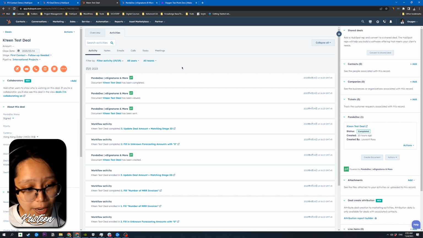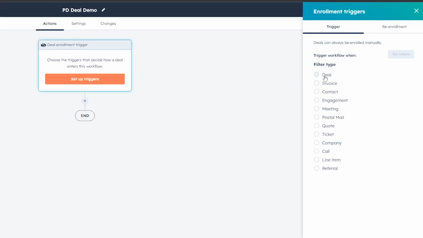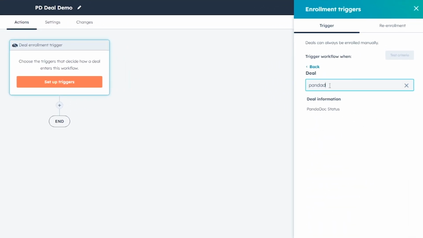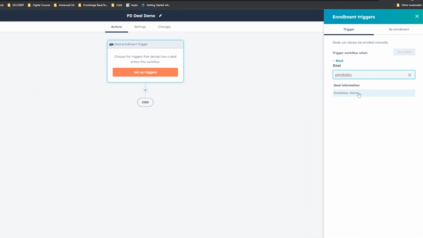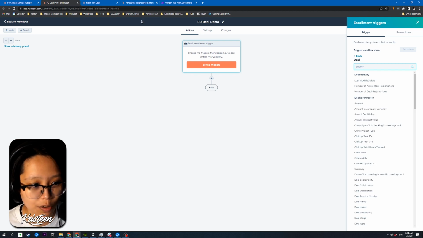Now, the problem with the PandaDoc integration is that even though you can see the PandaDoc right here on the right hand side and also in the activity feed, there's actually no way to create a deal based workflow based off of a PandaDoc action. So if you go into this, right, click on deal, it only shows the custom PandaDoc field that I've set up. There's nothing from the integration itself.